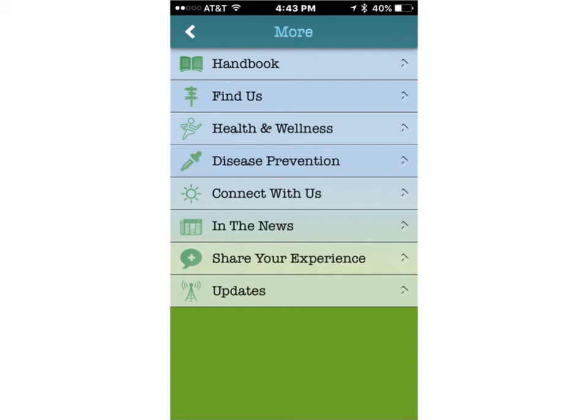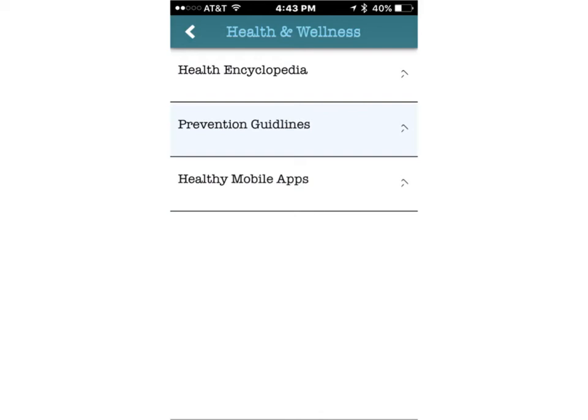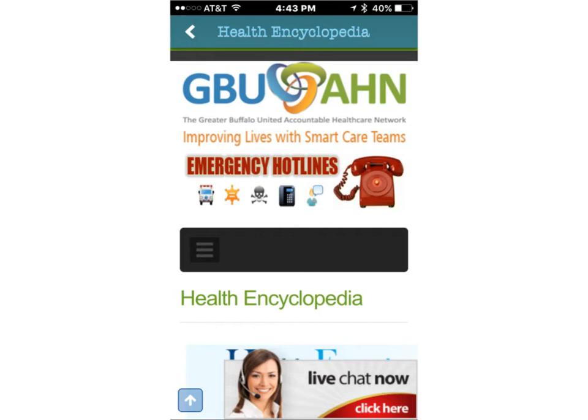When we get into the area of health and wellness, we've got the Health Encyclopedia, which we built in, and also some of the preventive guidelines, which are key to managing some of these patients. If you click into the Health Encyclopedia, it jumps you to our website, where not only do we have it on the app, but we also have it on the website, and patients can get nice tutorials in different languages that can benefit them.